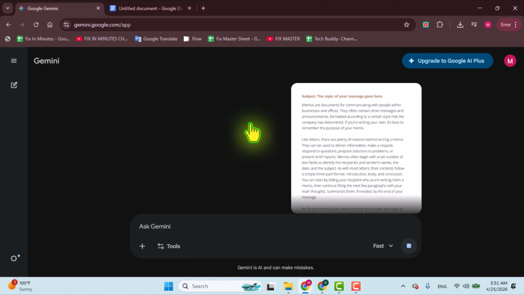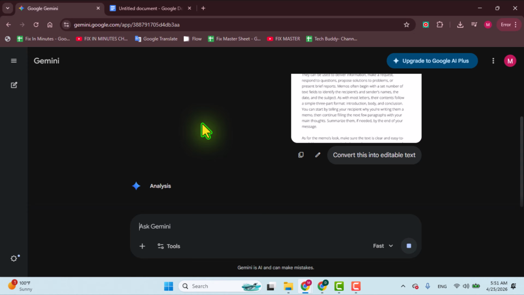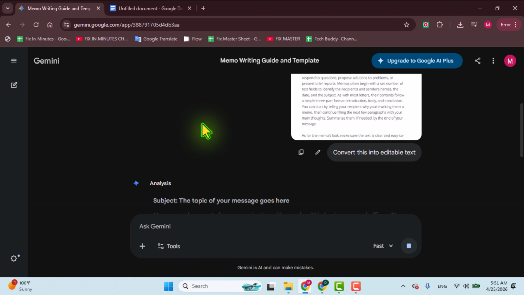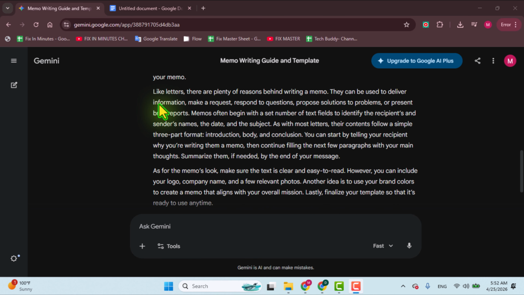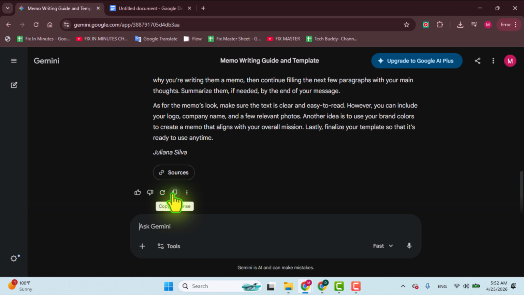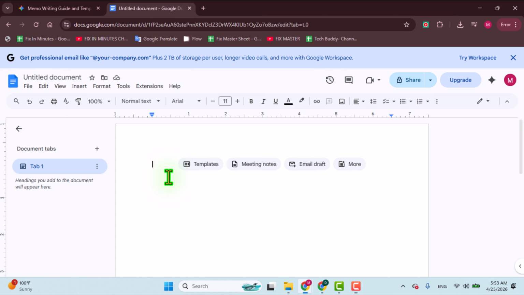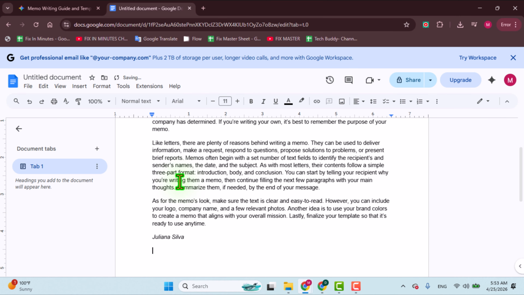Wait a few seconds while the AI processes your file. After that, you'll see your document converted into text. Now, simply copy the text. Open a Google Docs or any text editor and paste it. You can now edit the content as needed.